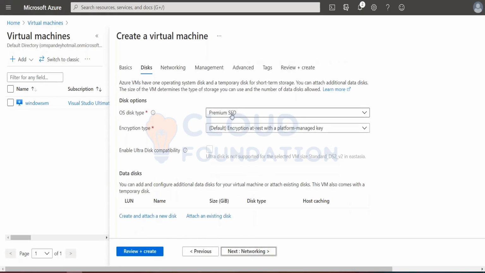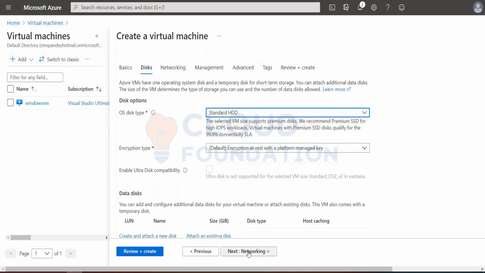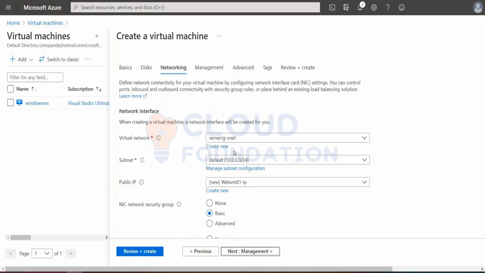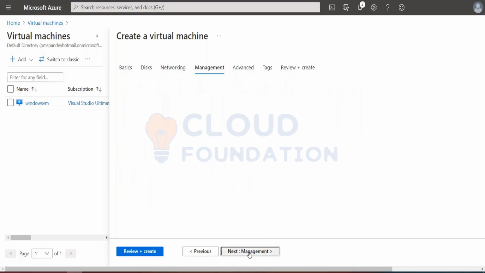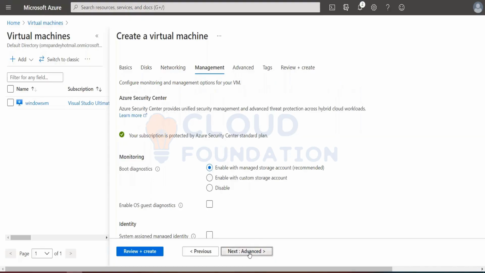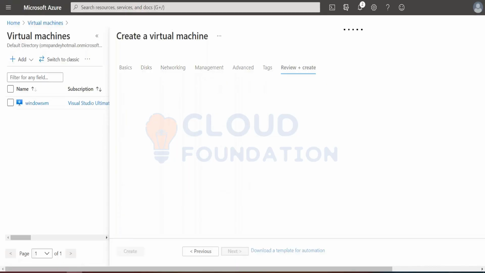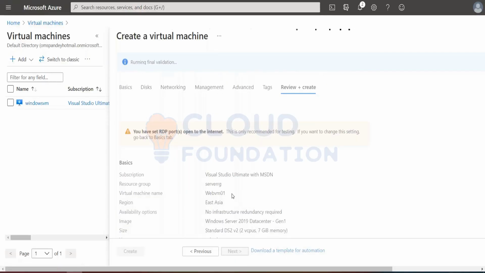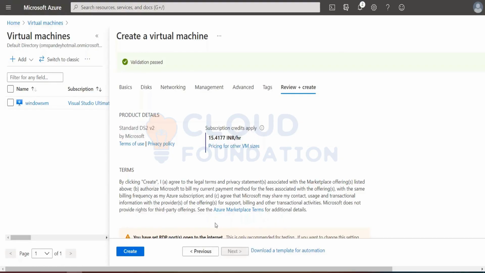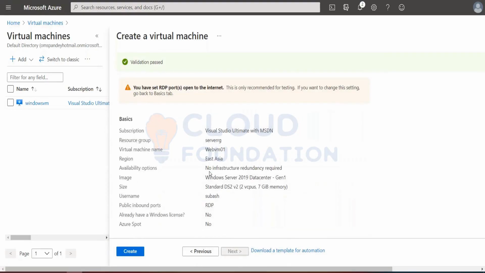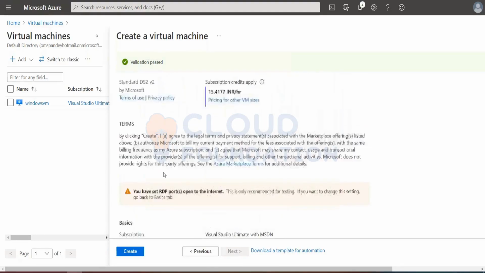I would want to open the RDP port, standard HDD. It has by default selected the same network which was there earlier. Whenever you are creating any kind of machines, here you see availability options. It says no infrastructure redundancy required, because we have not selected this option.